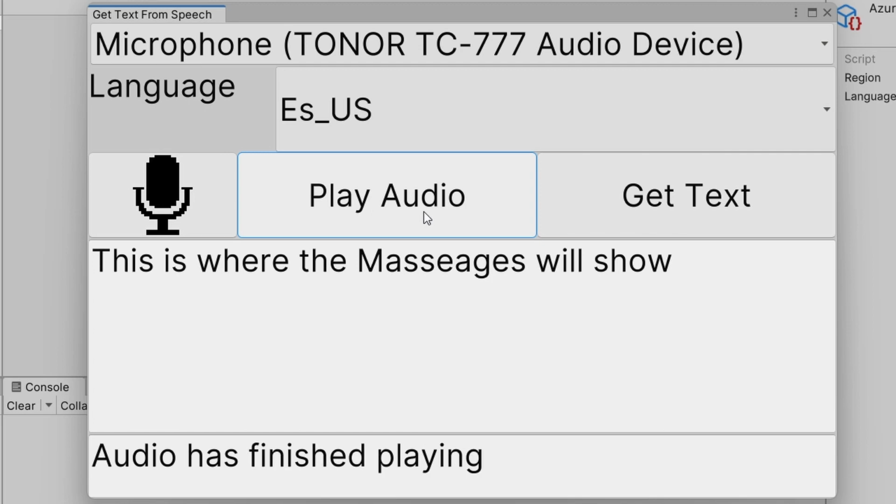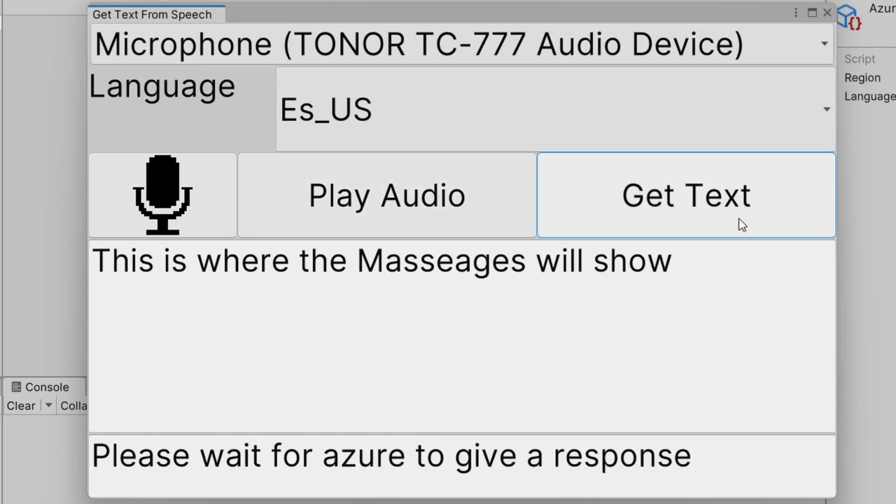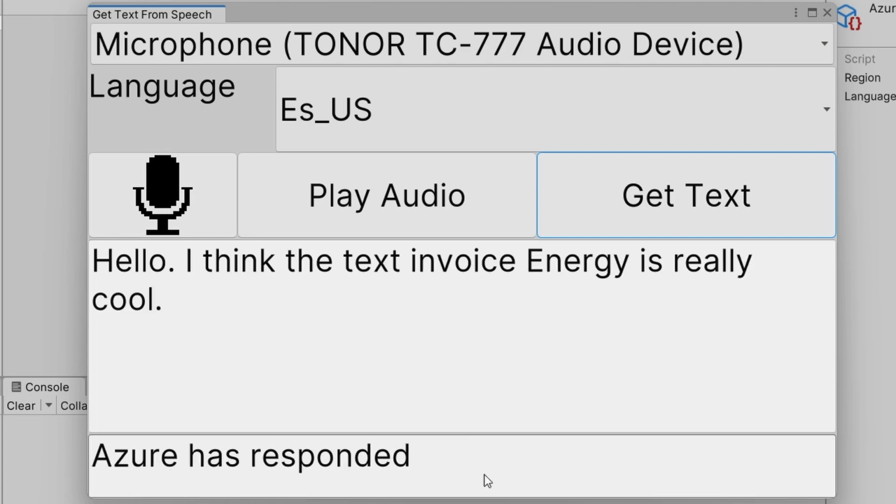Now you guys heard that noise right there? I do not know how to fix it. If you guys do, you can tell me, but I do not know how to fix it. It's in there right now, but it'll be fine. It does not affect the AI, as I said. Now you just need to click get text, and it will get what you said. Please wait for Azure to respond.